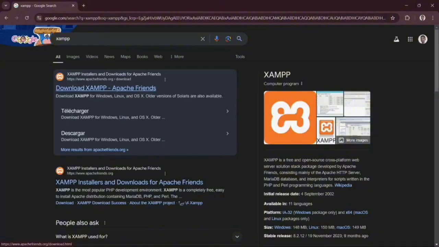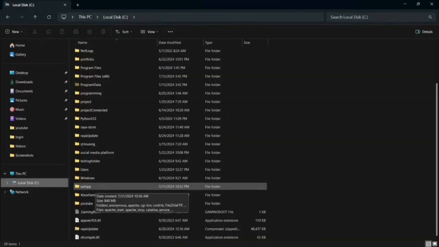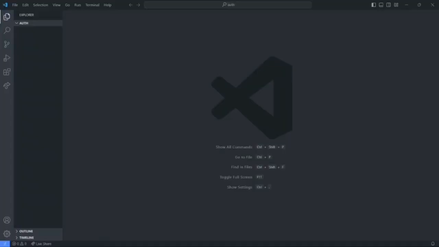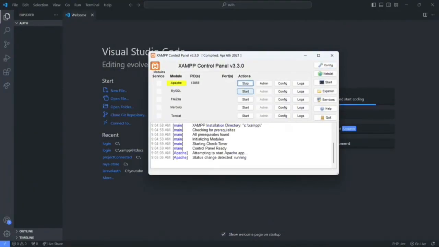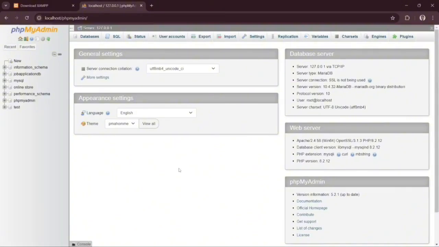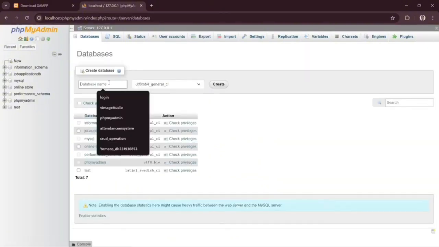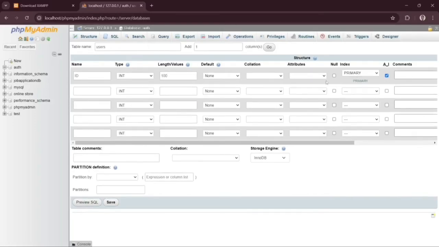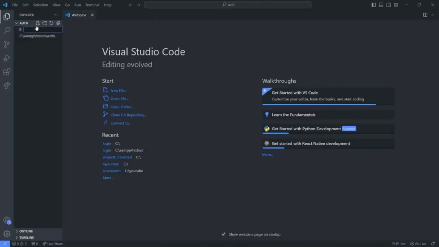Before starting, we need a local server to run PHP and MySQL. XAMPP is a free and easy to use software that includes Apache for PHP and MySQL for the database. Download and install XAMPP. Go to https://apachefriends.org/index.html. Download XAMPP for Windows, Mac, or Linux depending on your operating system. Open the downloaded file and install XAMPP by following the setup wizard.